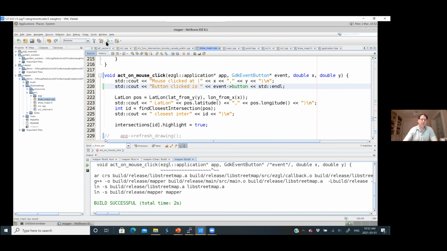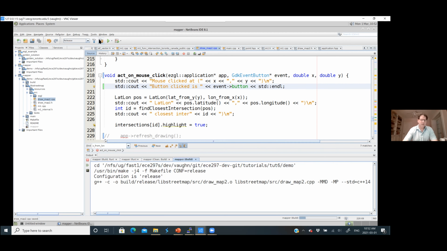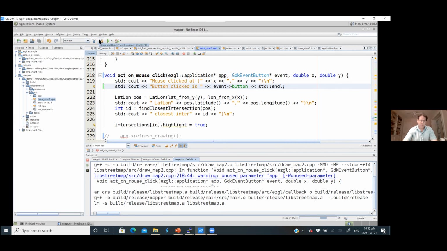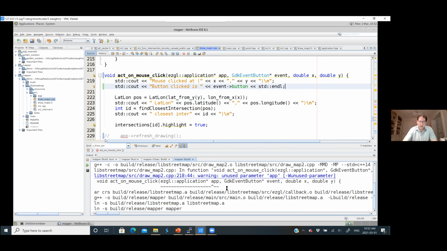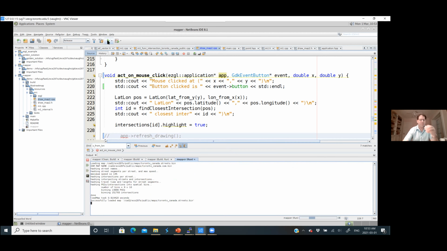Okay, so let's build this again. And that says I didn't use this parameter. Why does it think I didn't use the parameter? Oh, it's okay. It's warning me that I never used this app parameter, which is because I commented out this line. So that's okay. This is why you pay attention to the warnings. The warning is saying, hey, you got this app, you never used it. So I should think about that. I really should be refreshing the drawing, but I don't want to do that right now because I want to show you what happens.